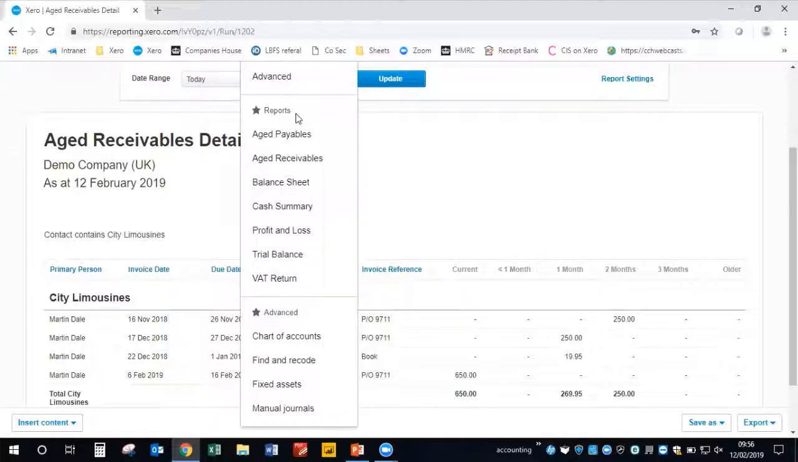Each of the accounts within Xero is fully customizable. So if you did have quite a complicated chart of accounts already in your software, it can be tailored for that.